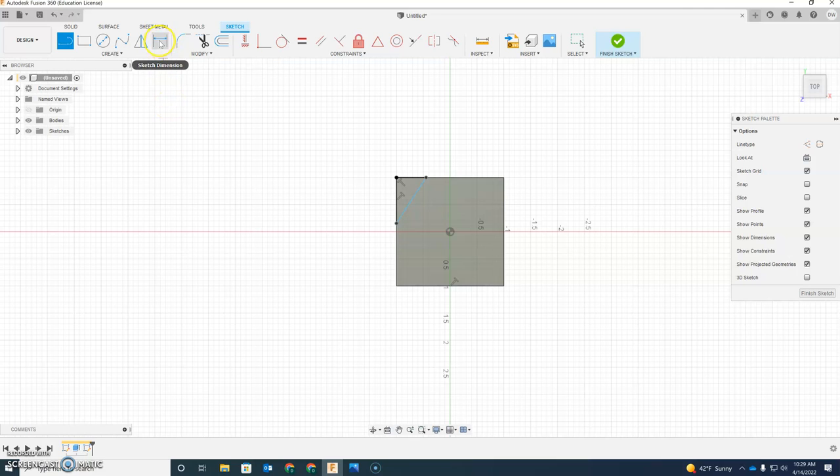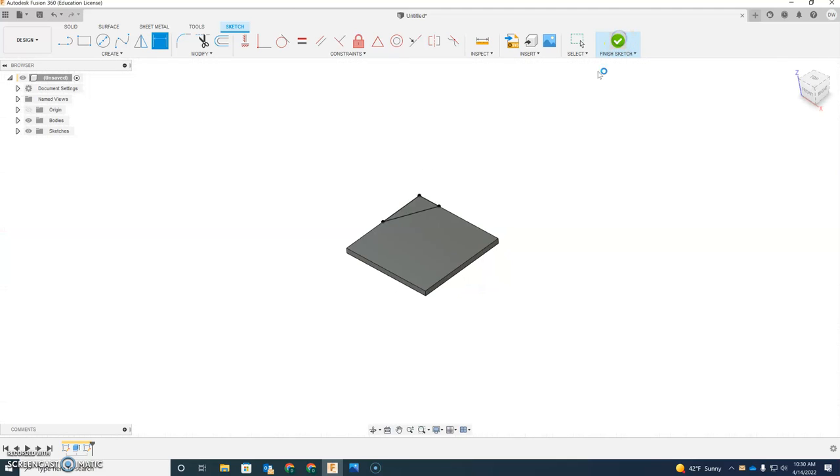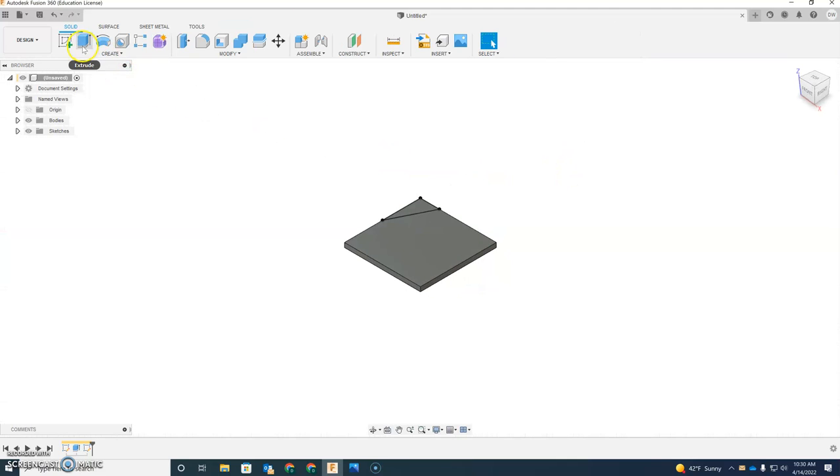And once again, you're going to come up here to your dimension toolbar. And you're going to go from this corner to that corner. From here to here. And that one, we're going to make it 0.5. And then we're going to go from this one down to this one. And we're going to make it 1. So that's got it in there, perfect size that we want it to be. It's all black. It's great. So finish your sketch.